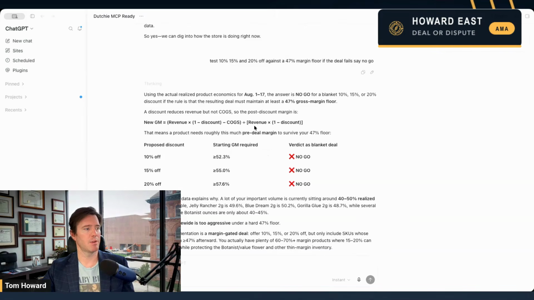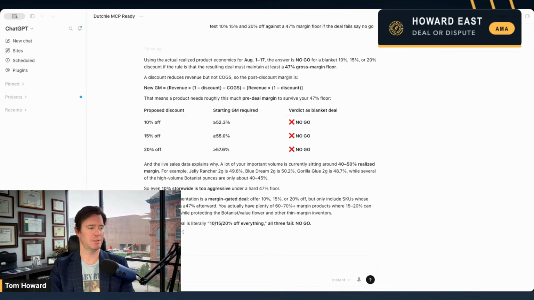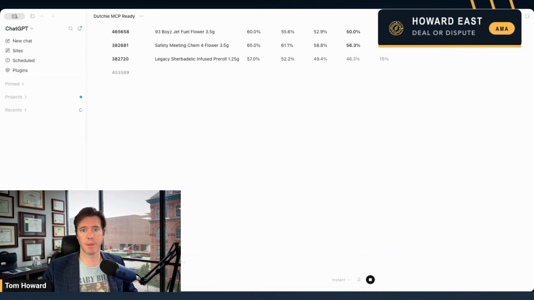It depends on what the gross margin requirement is, a 47% gross margin floor. It wants us to do no-goes; starting gross margin required would be like 52.3 for 10% off. And then it's giving me suggestions like, you should try to do it a different way. Margin gated offer, but only those economics remain. I'd say find the use for applying like this one. And so there you go.